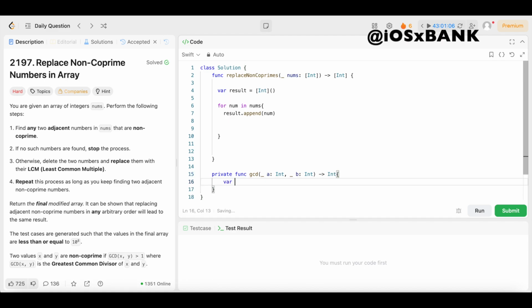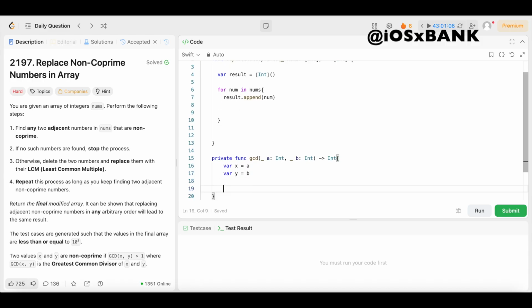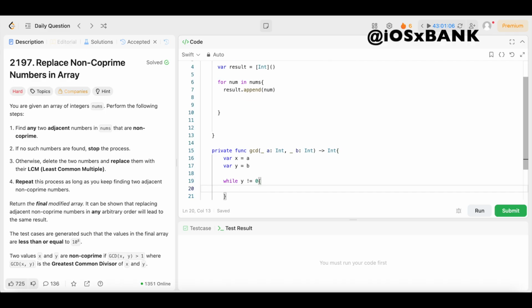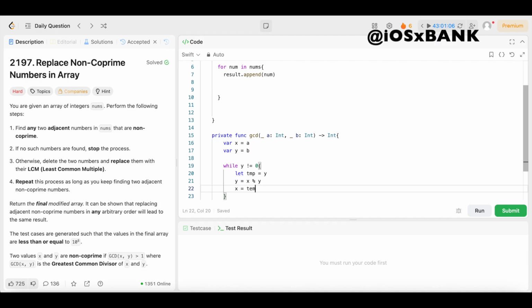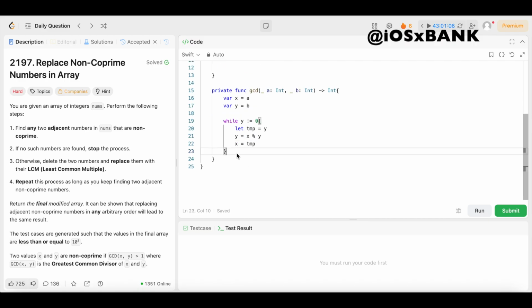We're going to declare a variable called x and set it equal to a, and declare a variable called y and set it equal to b. Then we're going to say while y does not equal 0, open up the brackets. Let tmp equal y. Then y equals x mod y, and then x equals tmp. Then we can just return x when y becomes 0, because x is going to hold our greatest common divisor.